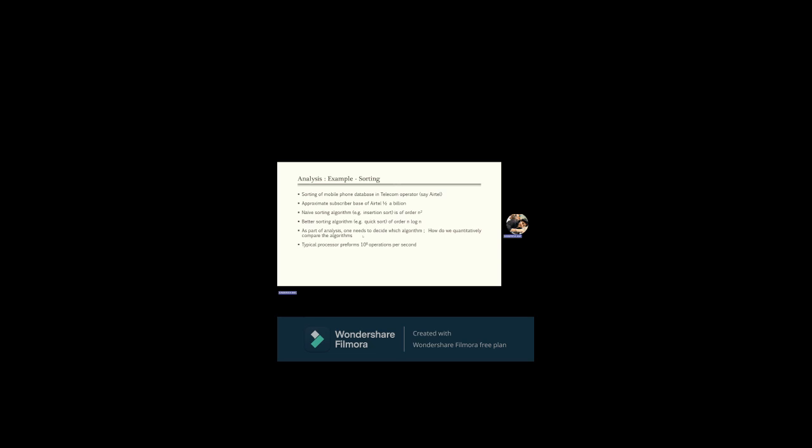As part of analysis, one needs to decide which algorithm to use, and how we quantitatively compare the algorithms. That means whenever we are studying an algorithm subject, the analysis is very important, because we have to compare the algorithms. Now we will look at how a typical processor performs, based on 10 to the power 8 operations per second. I hope this is clear. Next we'll move to an example, and then what the order of that is.